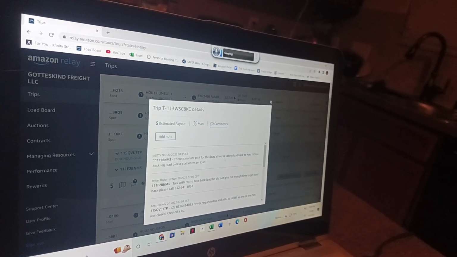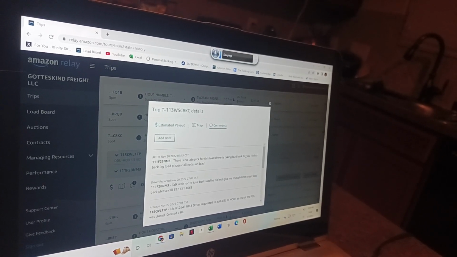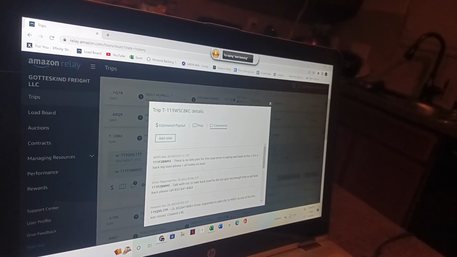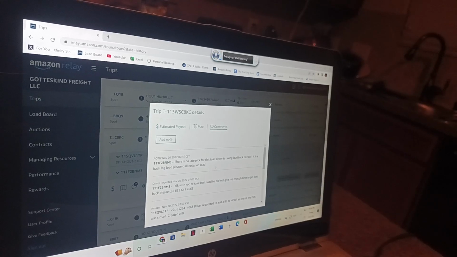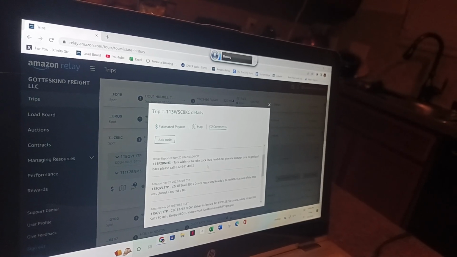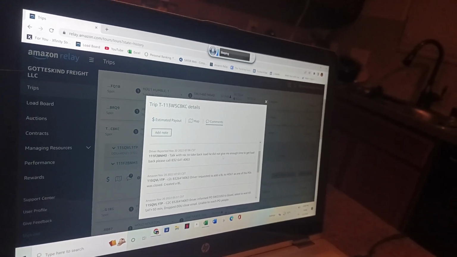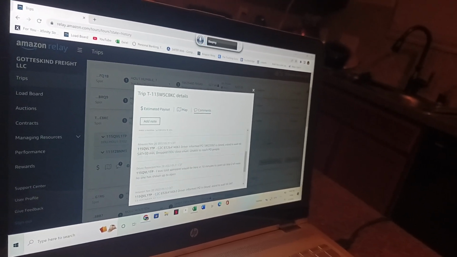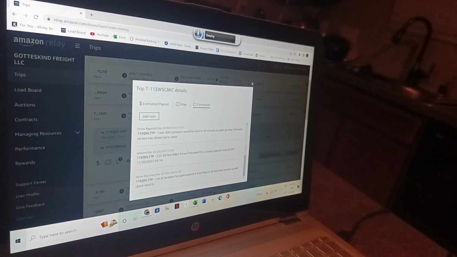So you go back to Amazon and it's saying there is no late pickup for this load. Driver is taking load back to HOU1 and is a back leg load. Please call, all notes on load. Talk to ROC, take back load. He did not give me enough time to get load back. Please call. So I don't know what that means.